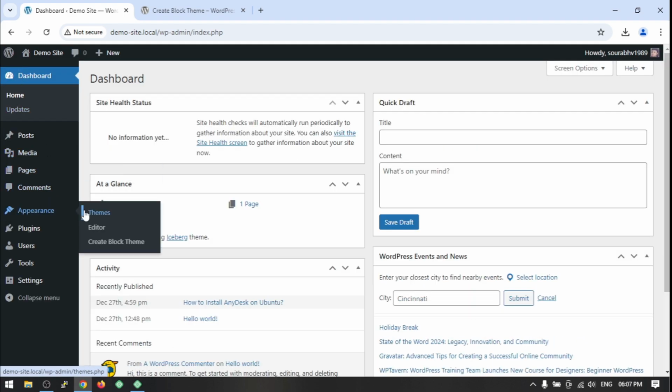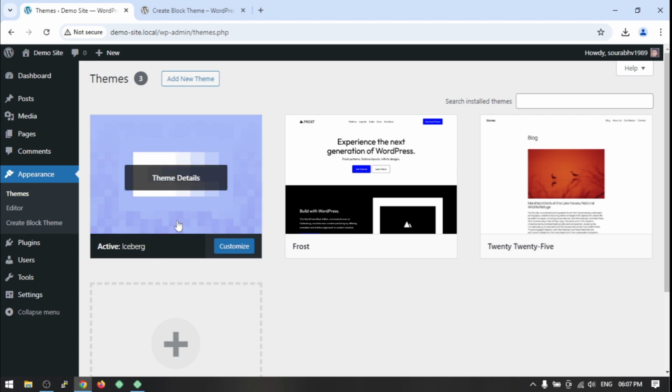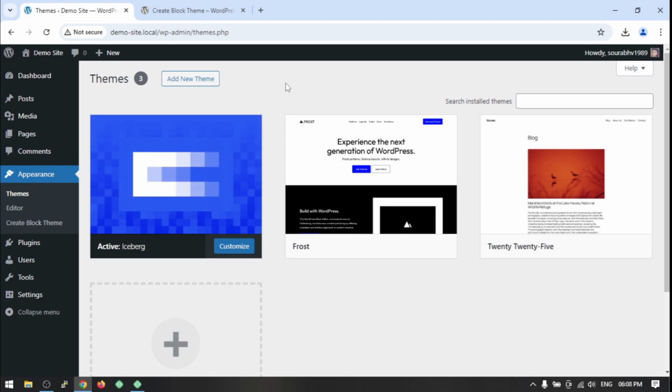In this way, you can just navigate and go to appearance and themes, and here you can see the child theme has been created and has been activated. So this is the best way to create a child theme of a block theme, because there are other ways to create a child theme, but if you create a child theme using those ways, you may find some compatibility issues. So I will recommend you to go with this method.